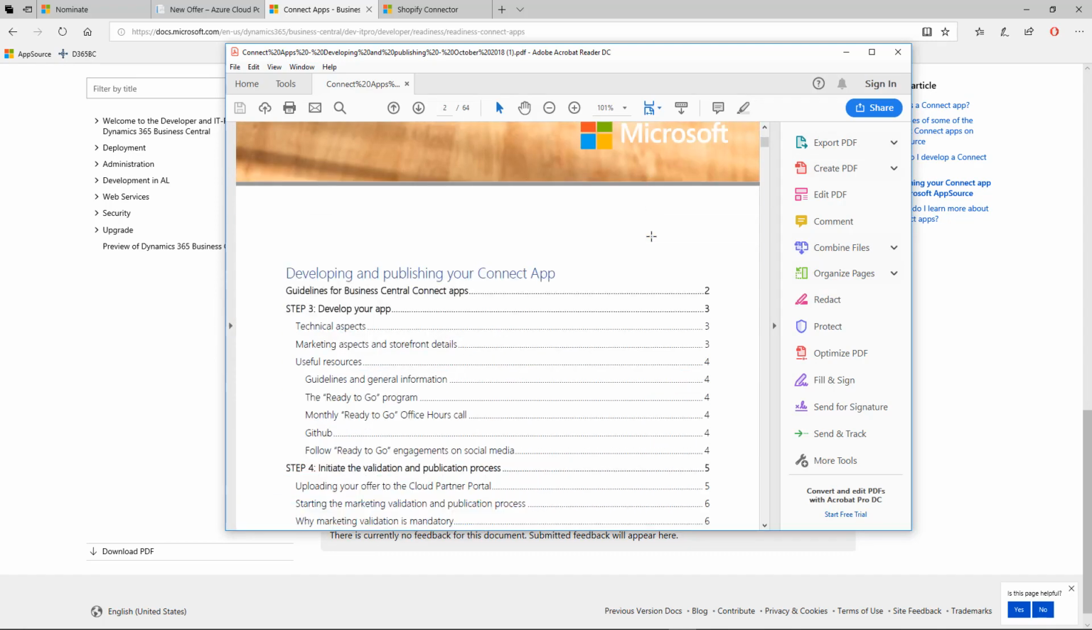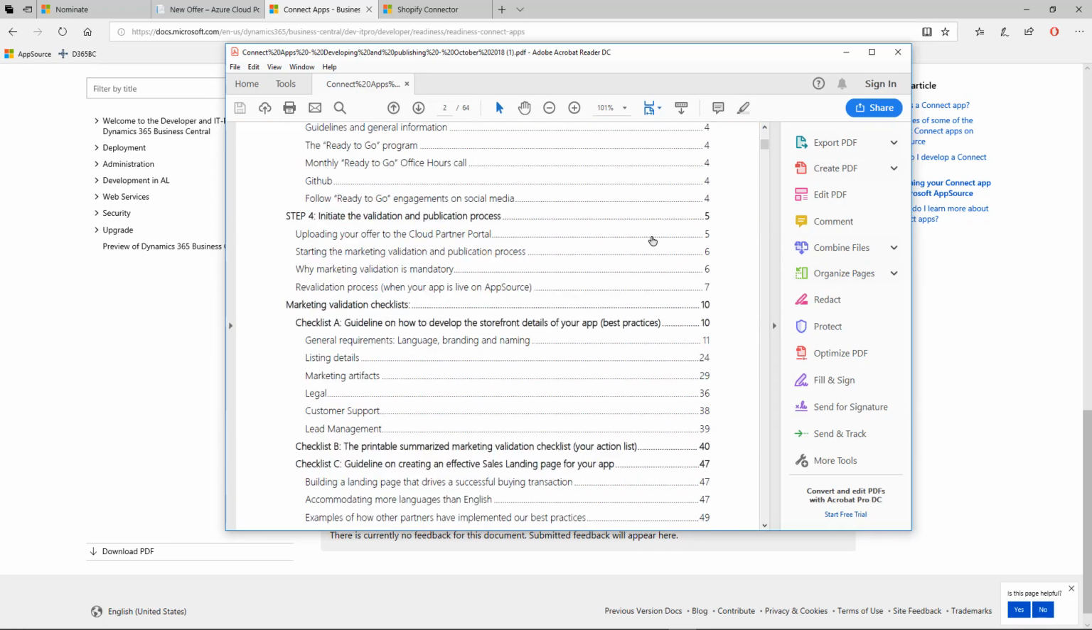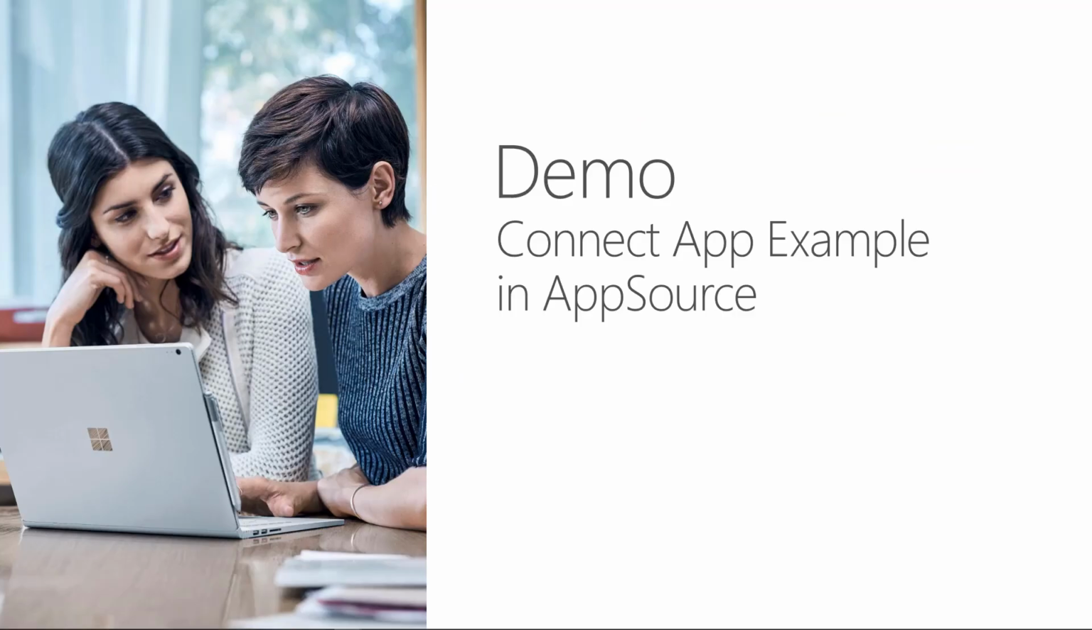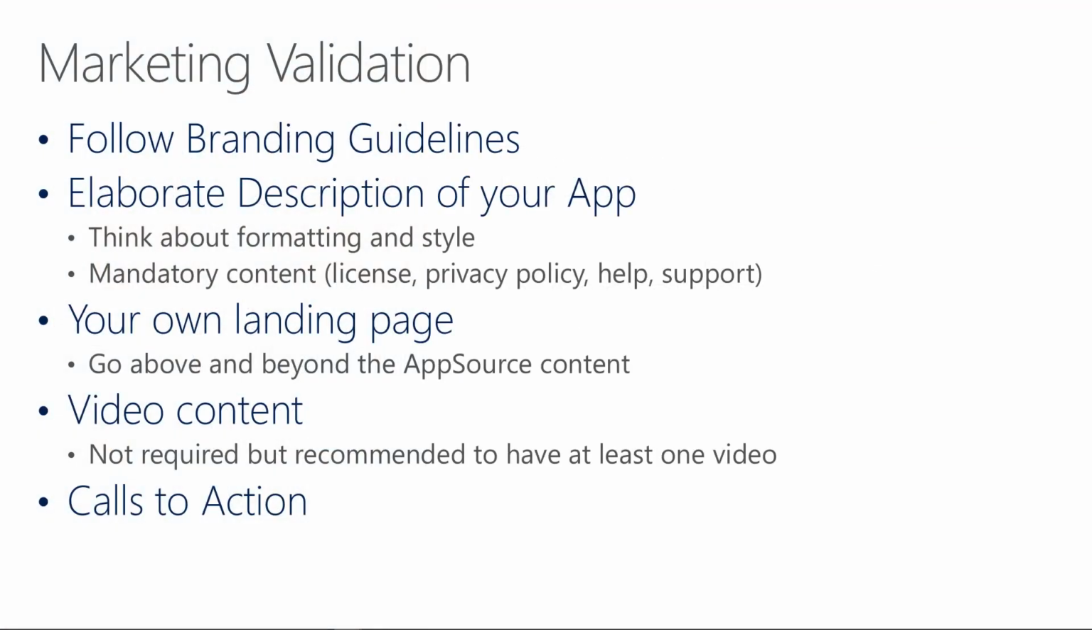And when you scroll down, there will be an actual checklist for marketing validation. So it's very important that you print that thing, that you make sure that you have all the elements created. You actually have each and every single one item on that checklist done before you submit your app for marketing validation. So as I said, marketing validation includes branding guidelines.